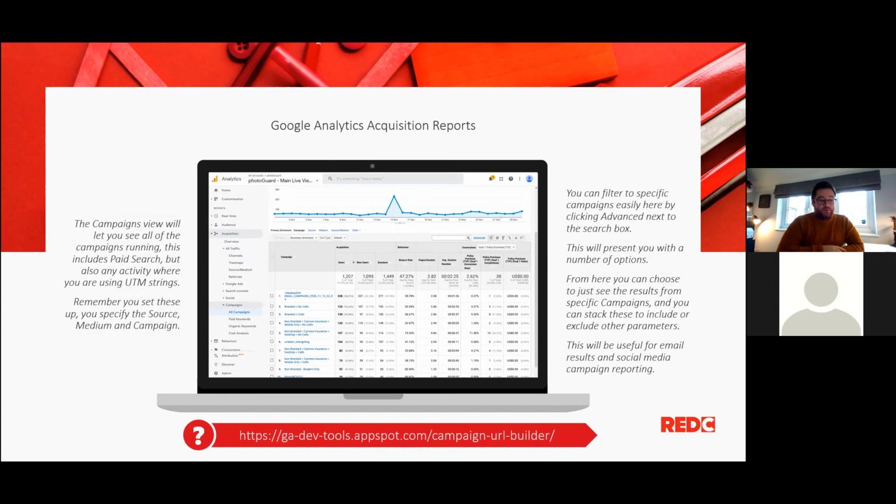So you input your website URL or landing page URL on this link from Google, and you can specify your campaign, your medium, and your source, and it'll give you the link for the tracking. You use that in your email or your social media posts, that'll then appear in analytics in the campaign view for you. You can filter campaigns really easily as well.